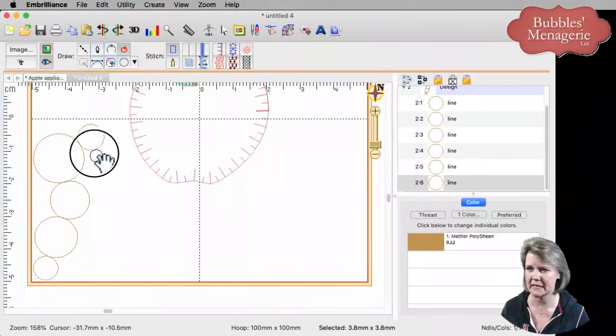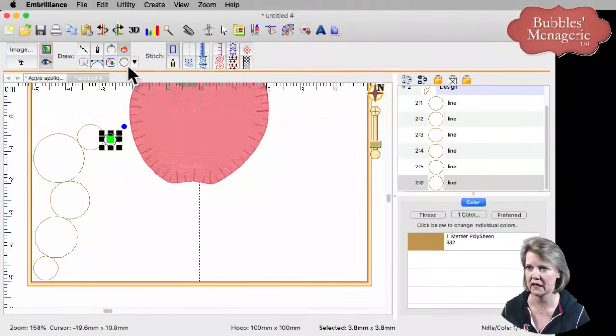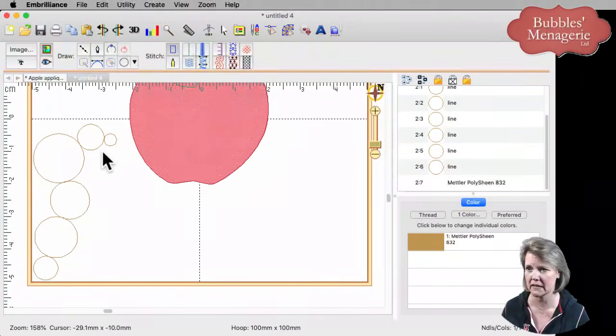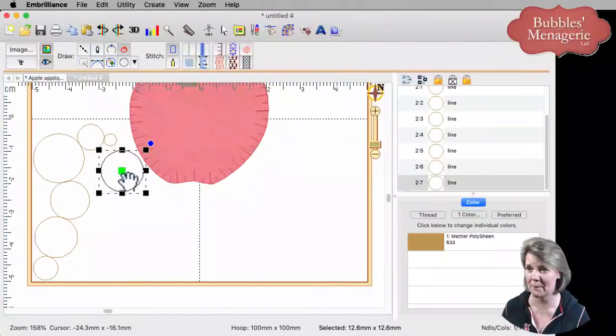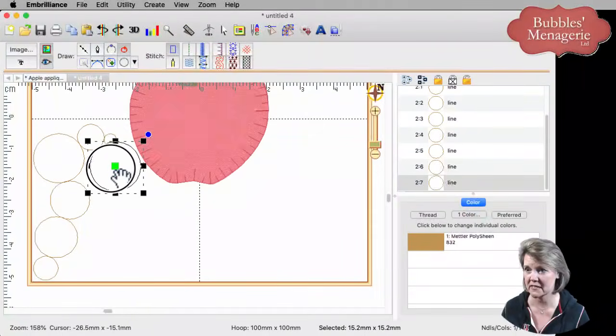Maybe I'll leave some space in there. Let me put this one over here. This is all artistic, okay, guys? This is not perfect because bubbles are not perfect. Bubbles are kind of crazy. There are all sorts of different sizes.